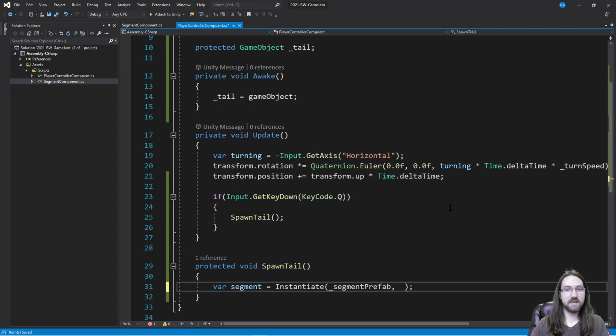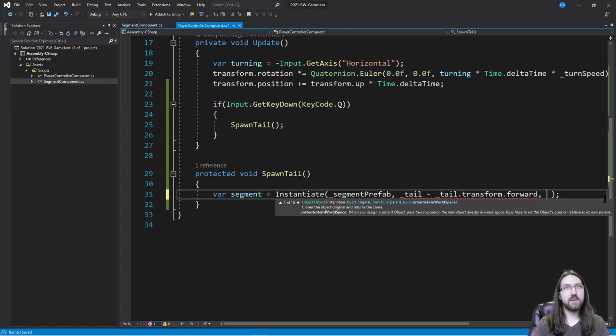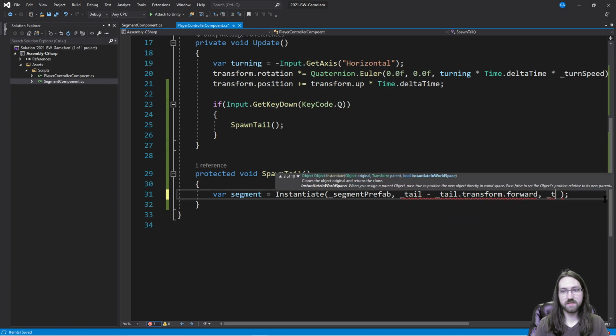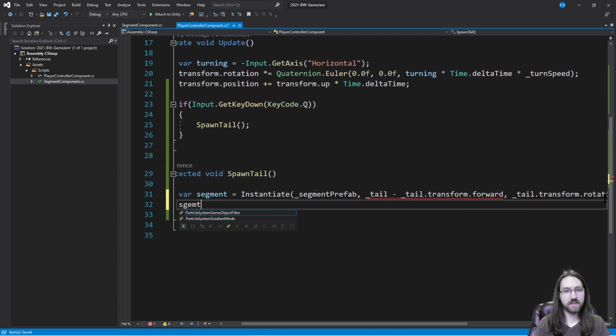So we'll spawn this at, so this is why we store the tail. We want to spawn this at the position of the tail plus the tail.forward, or sorry, tail.transform.back. Really, there's no .back, huh? Oh wow, that's weird. Okay. We're just going to subtract the forward. That'll spawn it 1 unit behind the current tail, wherever the current tail is. And then we will say tail.transform.rotation.